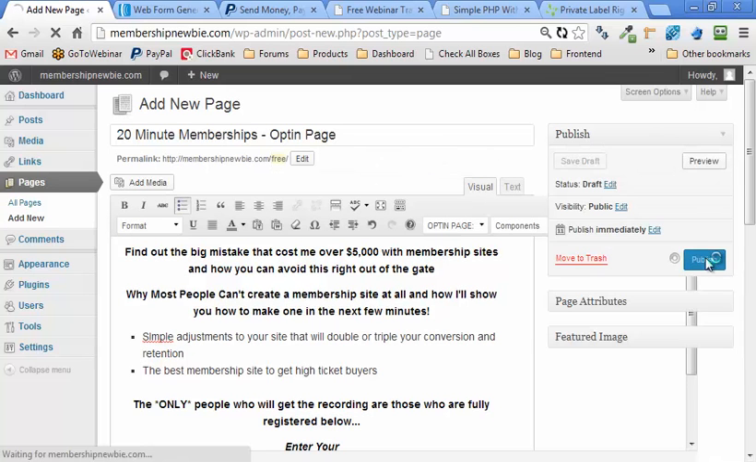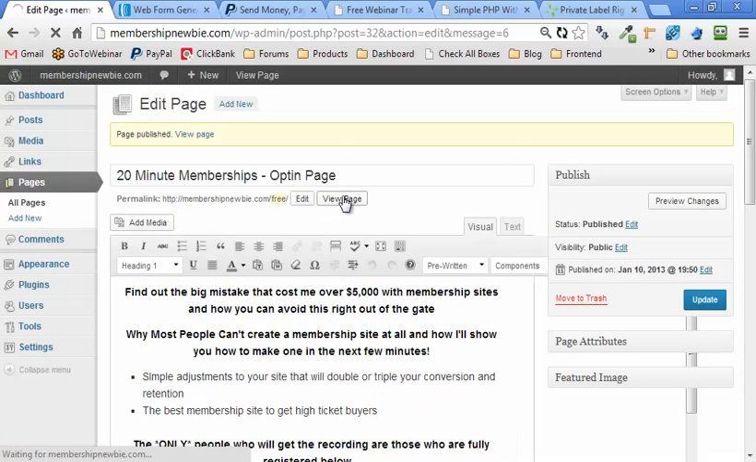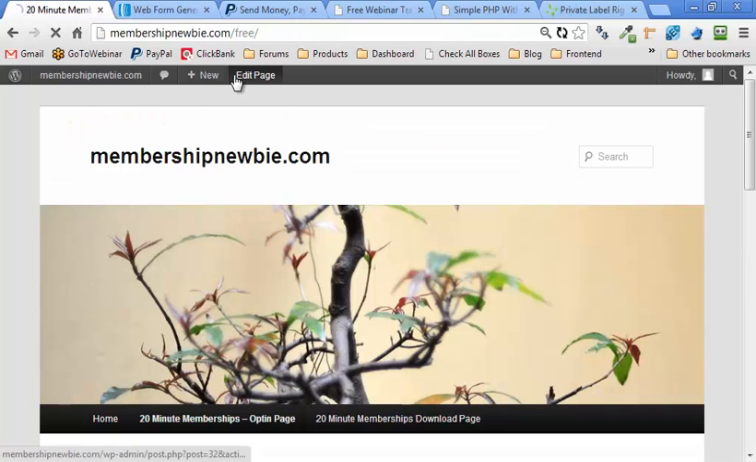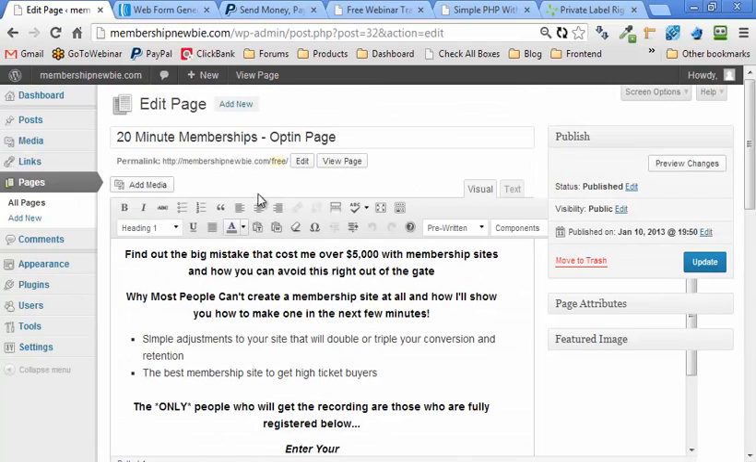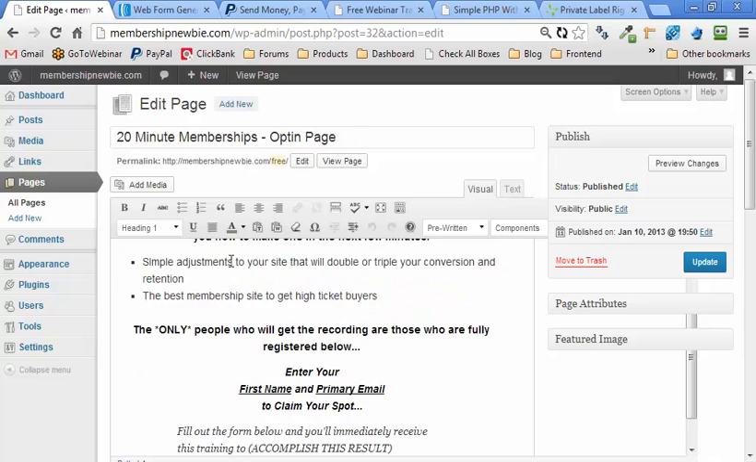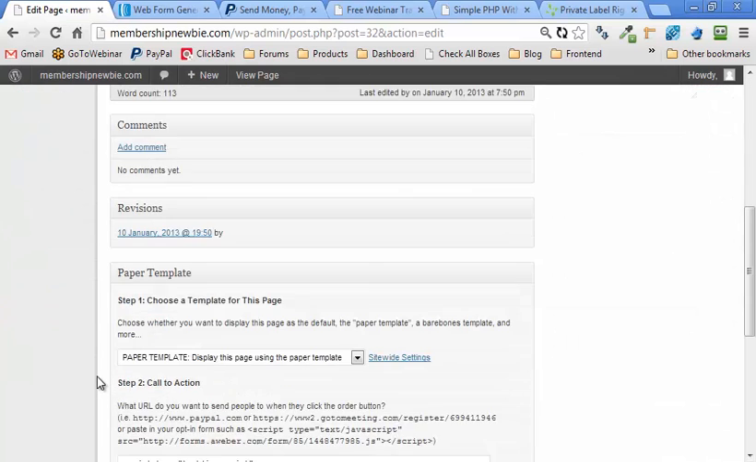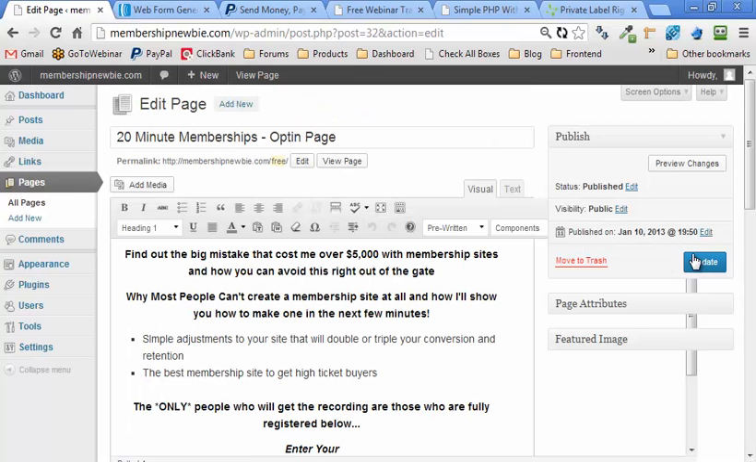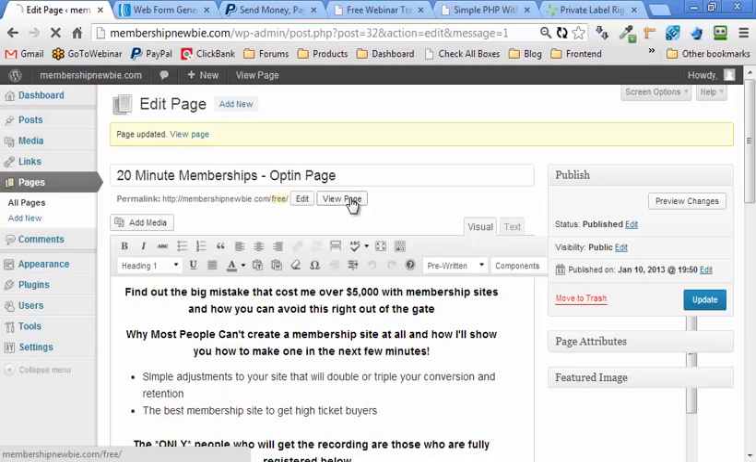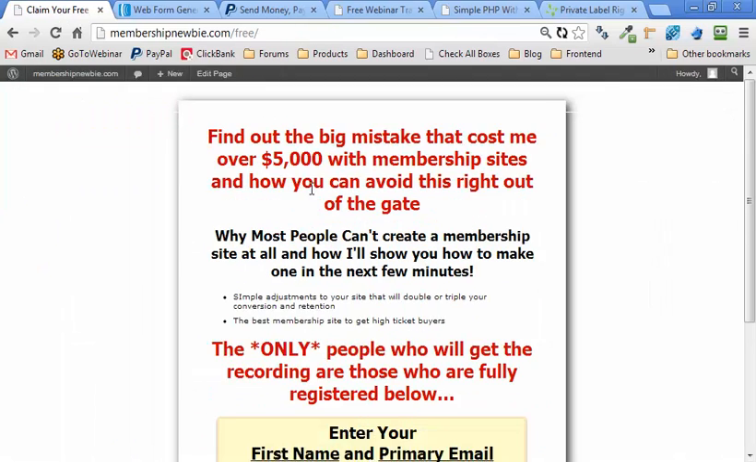I'll publish that site. And so now when someone goes to membership, whoops, I forgot to make it a paper template. So let me scroll down, make this a paper template. So I've got membership newbie /free. I've got my email sign-up page, which I've labeled for myself. I've got my headline, my bullet points. Let me put in the title for this. I want to say, claim your free membership site report. So I've made all these customizations, and I can save this page, view it, and check it out.